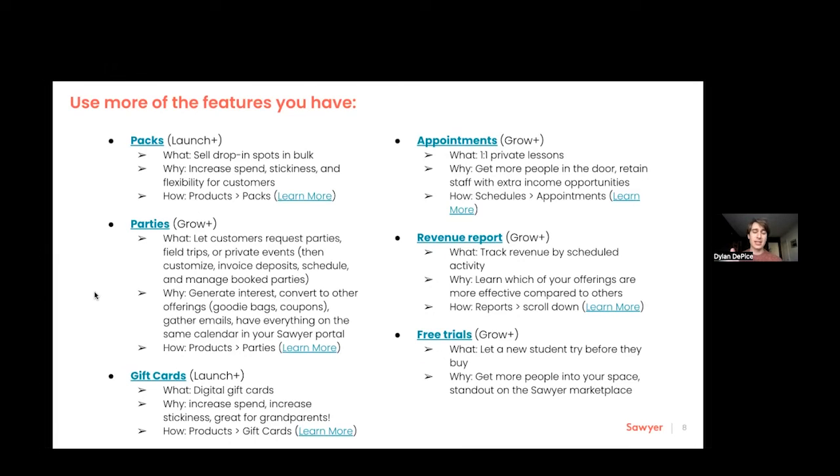With packs, it's a great question. I think the term drop-ins sometimes implies just swing by and don't have a booking, which tends to work better if people book ahead of time, and that's how they're going to have a guaranteed spot, right?